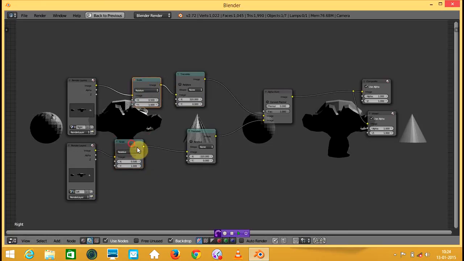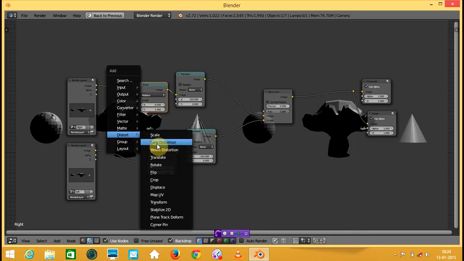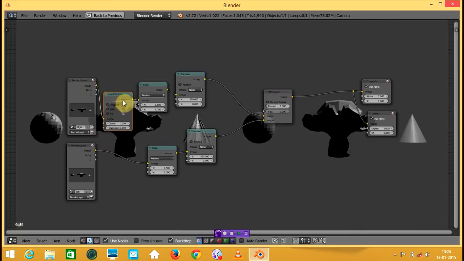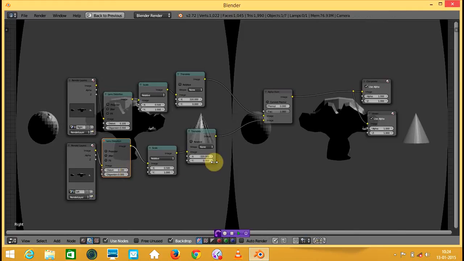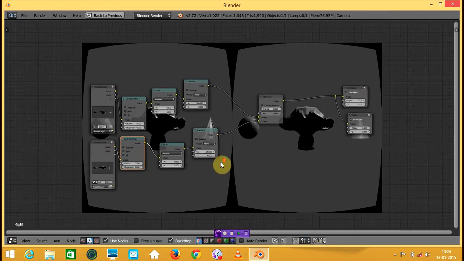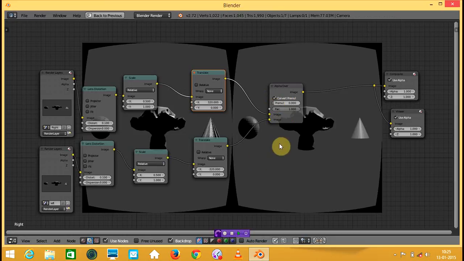Now if you wish to eliminate the pin cushion distortion, you should add a barrel distortion. For that we'll use lens distortion for both of them. Set 100 for both. So as you can see here, now we are almost done with the node setup.